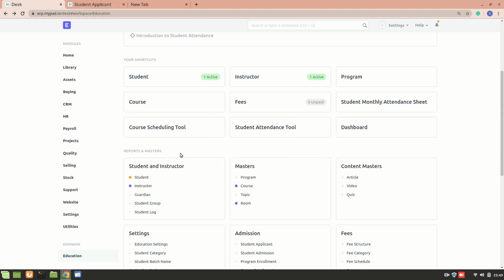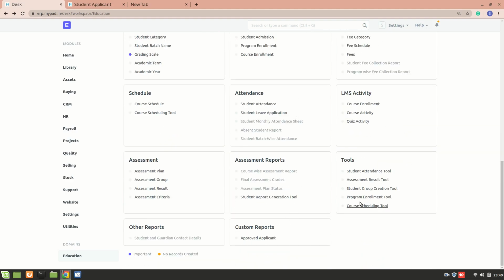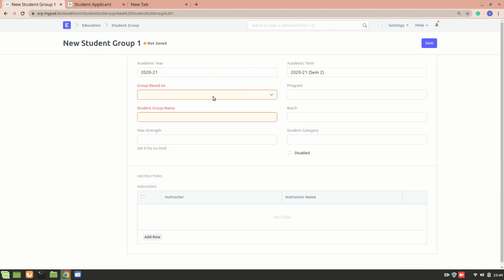All right, so let's go over here. So we completed this instructor, and then we also added few students, and then what we will do is we'll do a course scheduling. So course scheduling is basically like a timetable, setting a timetable for the lecture. So what I'll do is first I'll create a new student group.